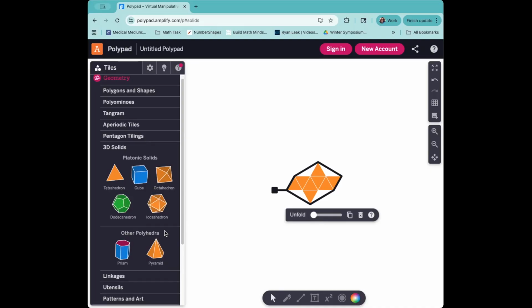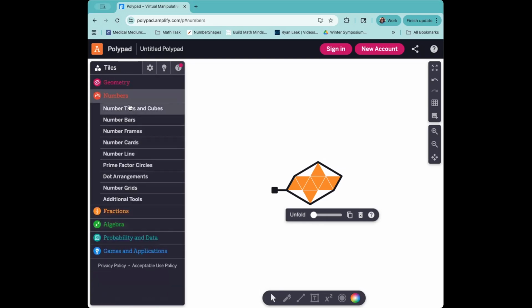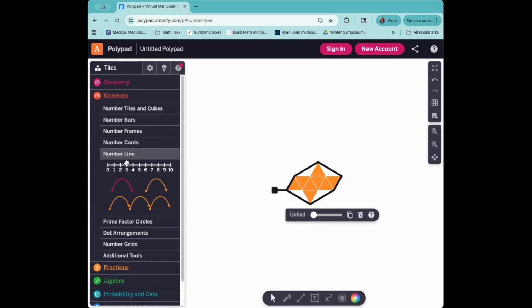Another thing that Polypad has that I really love is down here we have numbers, and you can get number tiles, which I highly recommend because I think these are wonderful, and you can use these side by side with you manipulating on the screen. If your kids like to manipulate on the screen, let them manipulate too while they build. That's a wonderful thing. Number cards are here, but number lines is the one thing I love.